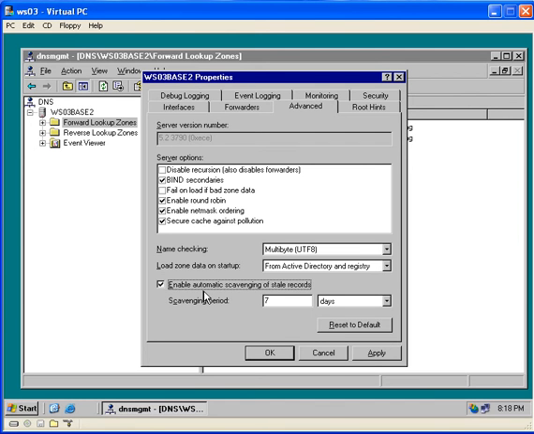Now, scavenging has to be set in 2 different areas, and as you can see, the time interval is fully configurable here. It can be either days or hours, and the default is 7 days. But it has to be set up first of all on the server, and then it can be set up on individual records and at the actual forward or reverse lookup zones, and within each of those zones themselves.